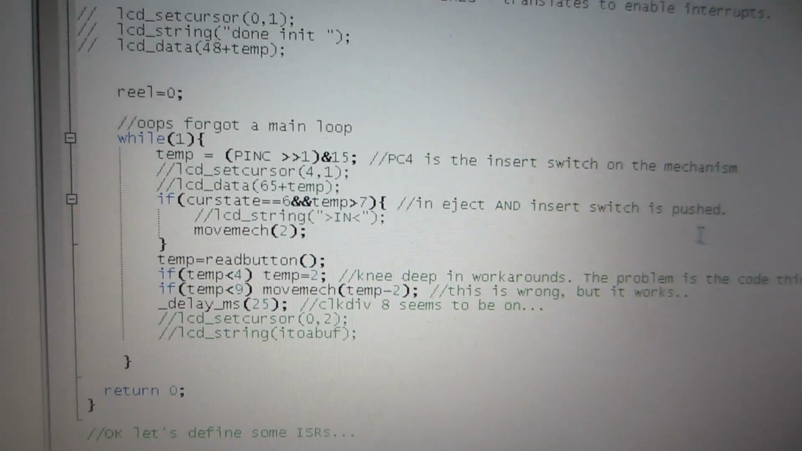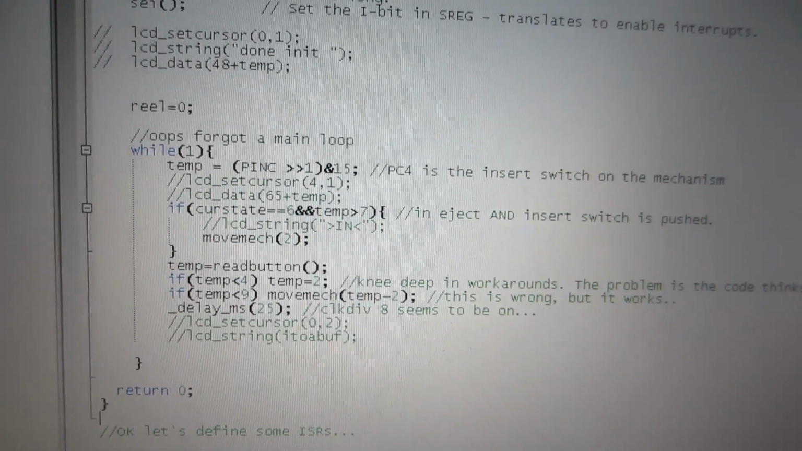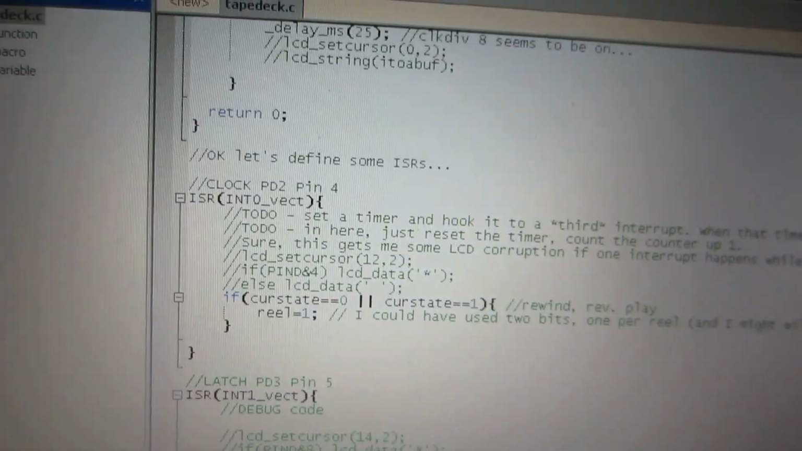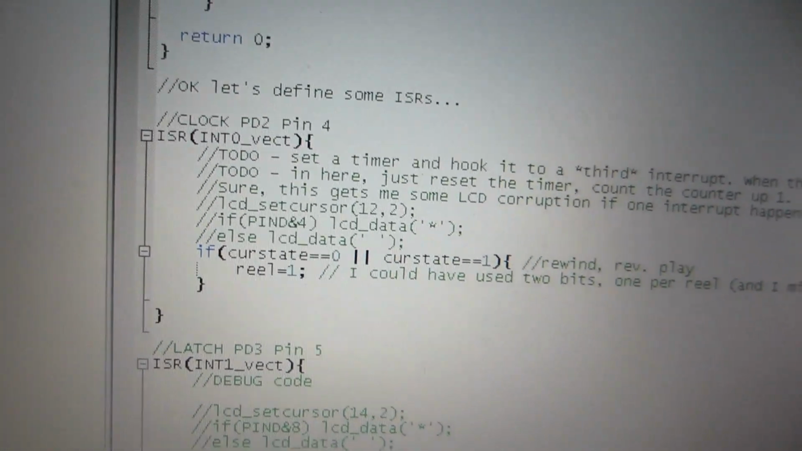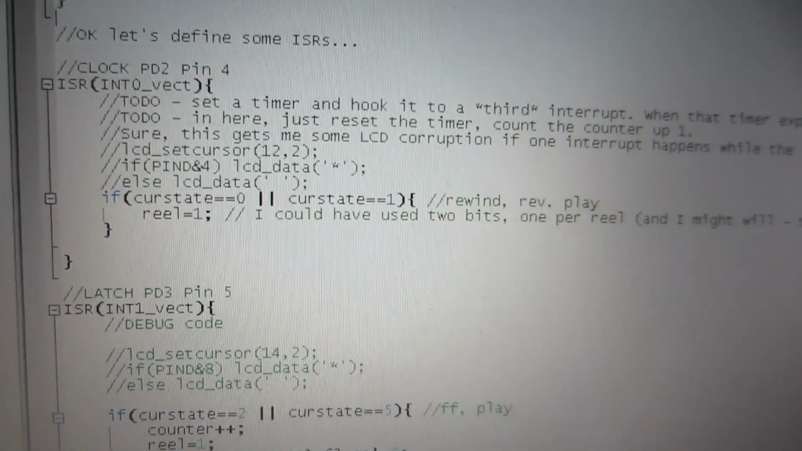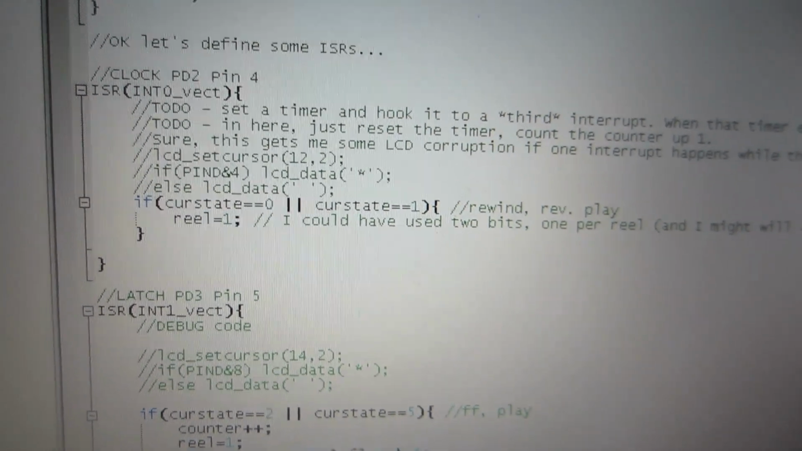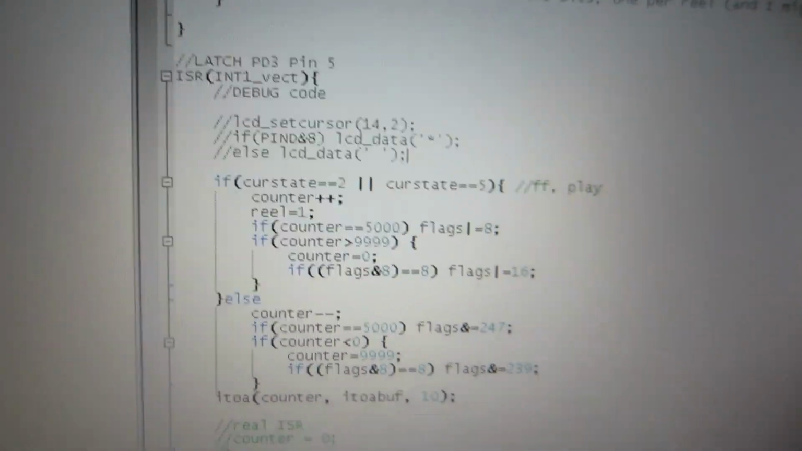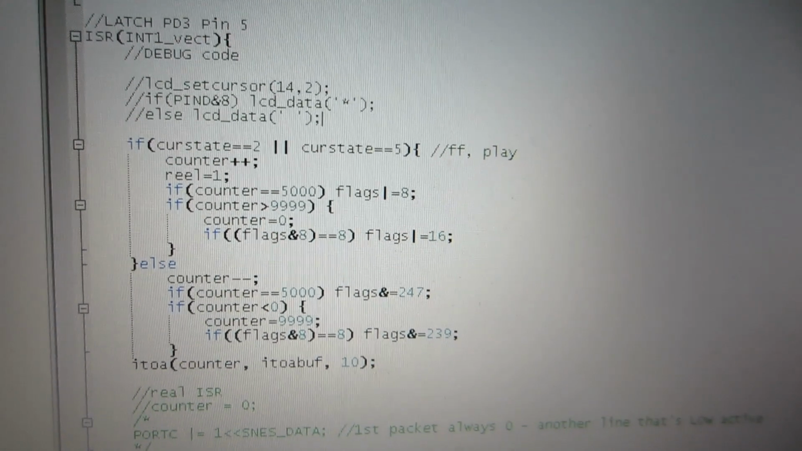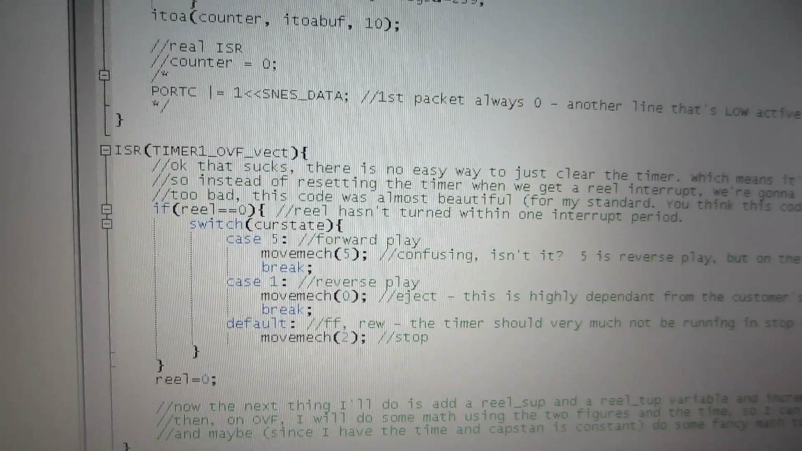So, yeah, here's the main loop. The main loop reads the buttons and pretty much does nothing else. And here are our interrupts. We have a lot of interrupts. That's the interrupt for the supply reel inside one. All it does is set a flag. Here's the interrupt for the take-up reel inside one. It sets a flag and also increases or decreases the counter depending on what state it's in.